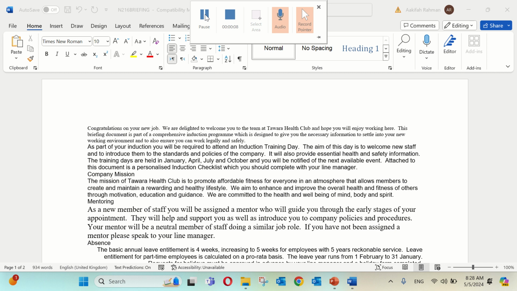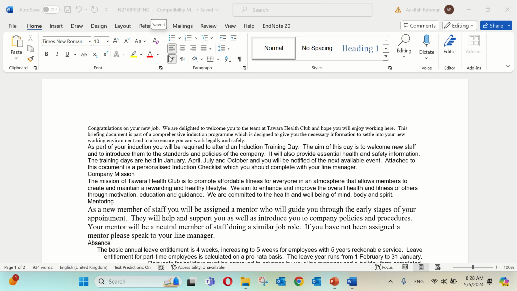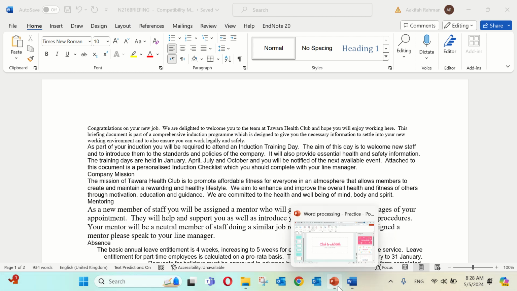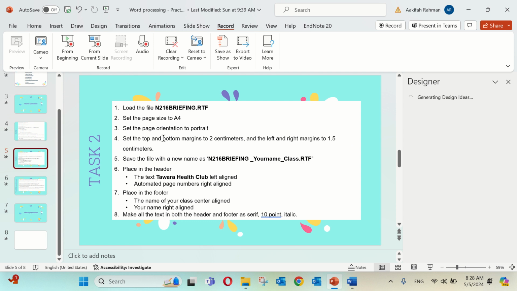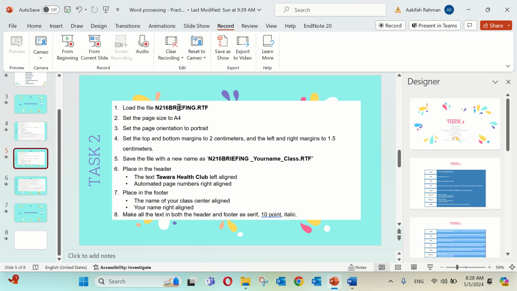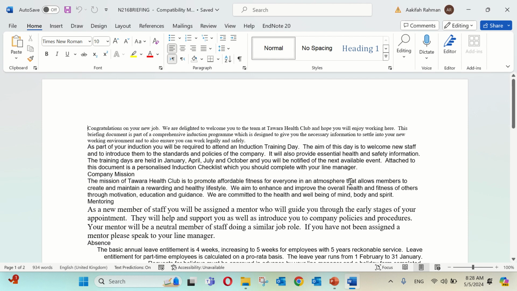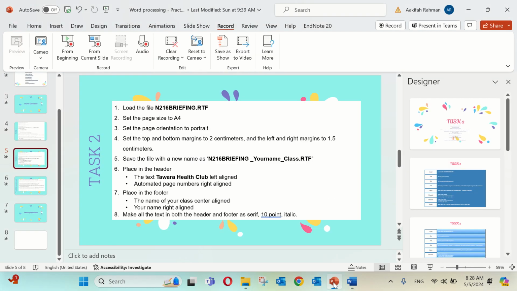Today we want to do a recap of all the tasks that we have covered in word processing. You can see I have a file in front of me, n216briefing.rtf. This is the file that we are going to practice all the tasks on, and the questions are over here for us. The first question says load the file n216briefing.rtf. That just means you have to open your file, and we've already done that.